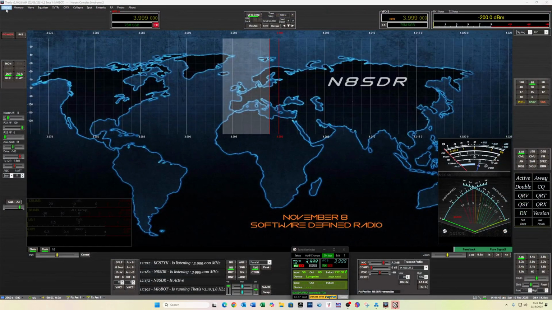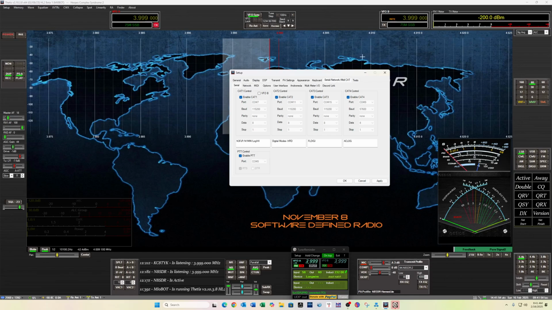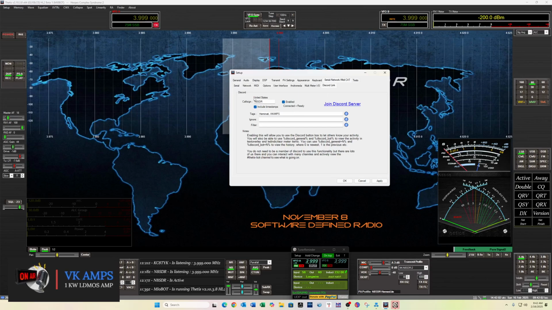And we're going to go to Setup, the Setup tab. And the first thing you're going to want to do is go into the Serial Network MIDI cat panel. And you'll see a new tab here at the very end called Discord Link. So click on it. You're going to put your call sign in the call sign field here and click Enable.